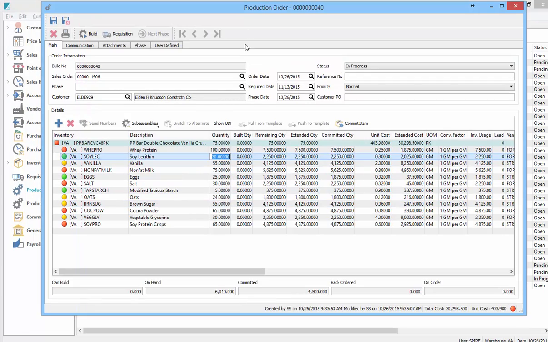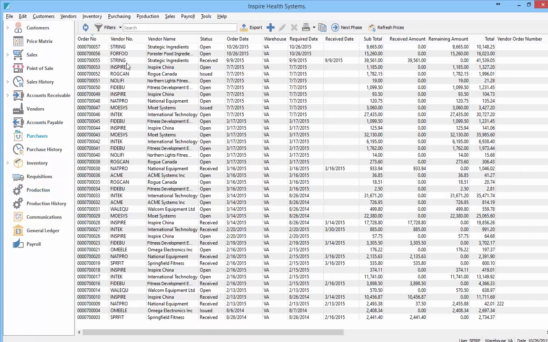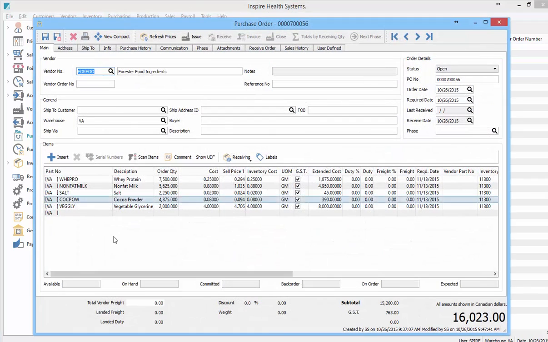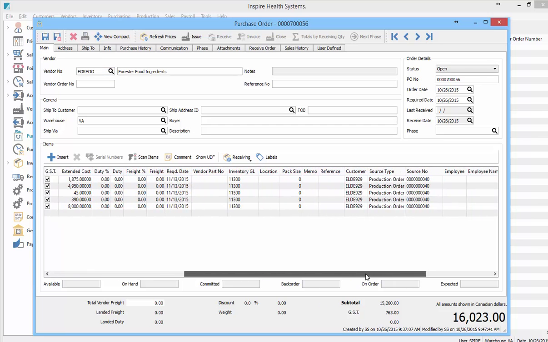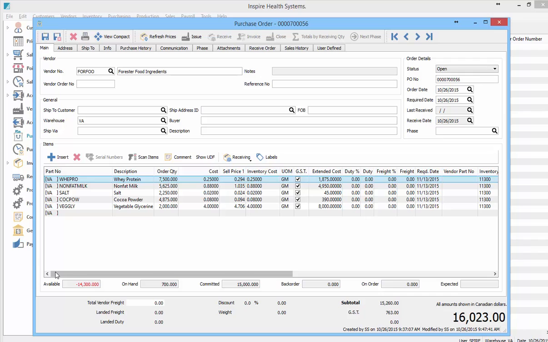Okay, so after we've requisitioned them, you'll notice if we put this aside and go to purchases, we've got two POs here that got created, 56 and 57. If we go into 56 here, we'll see we've got all the items that we requested from the production, and then it also stamps the production order number and the customer right onto this order. And in addition to that, it puts the line-by-line required date right on these items, so we know when they need to arrive as well. So that can be done with reporting and such.